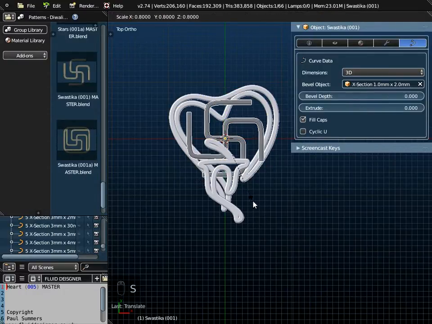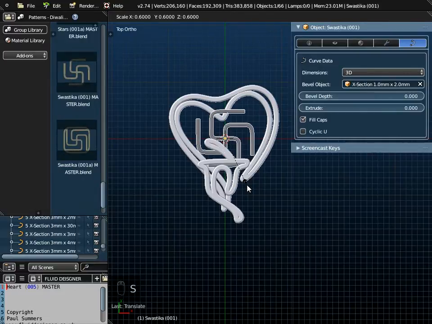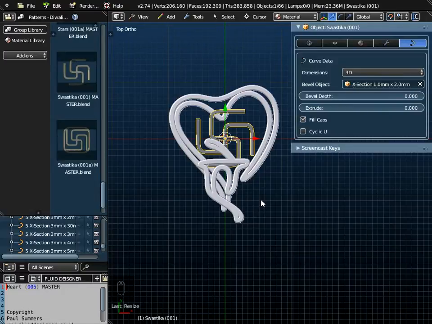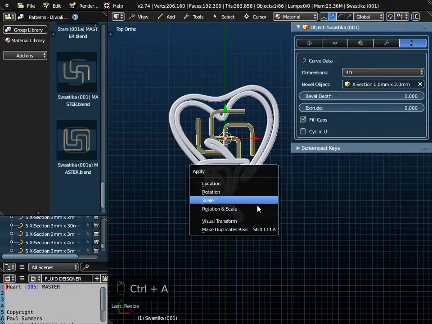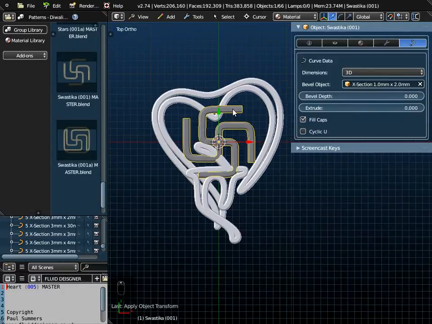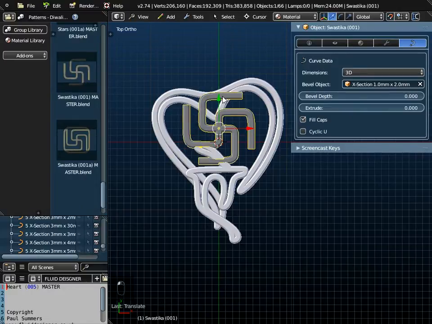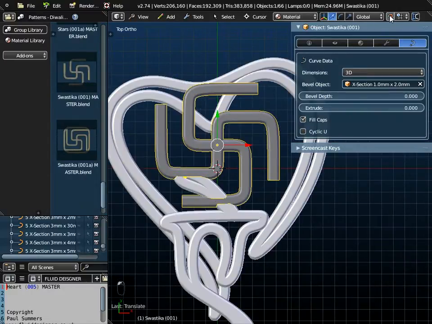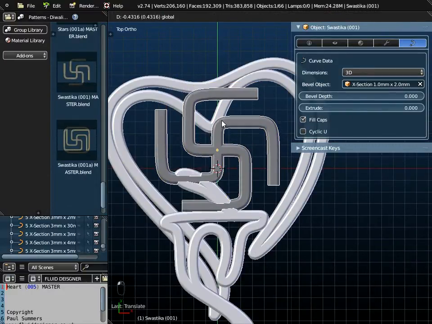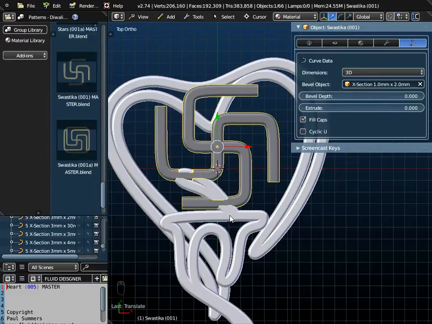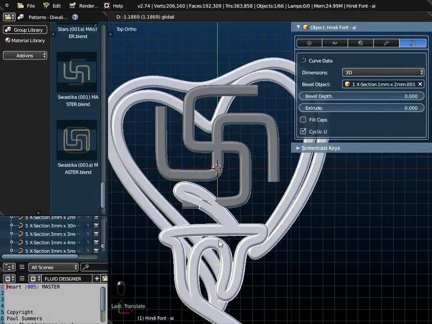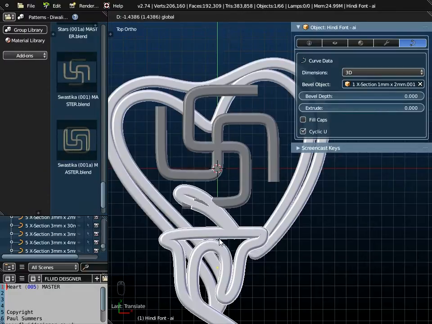So it's S on the keyboard to scale it down, and I'll scale it down to that size, and I can do Control A and apply the scale. You must do that, and then I can reposition it. If I switch off the snap, I can control the positioning more accurately.